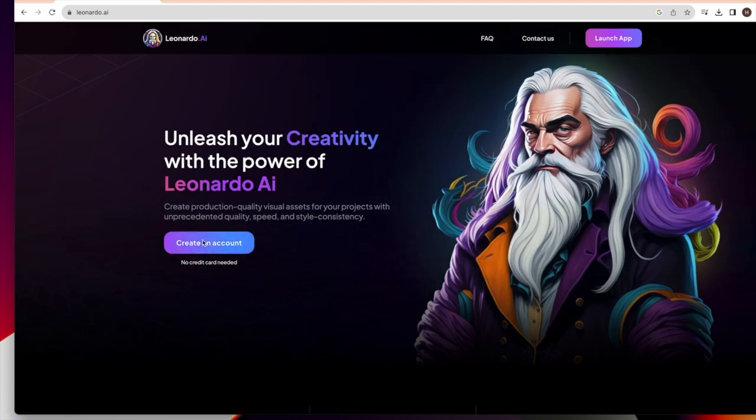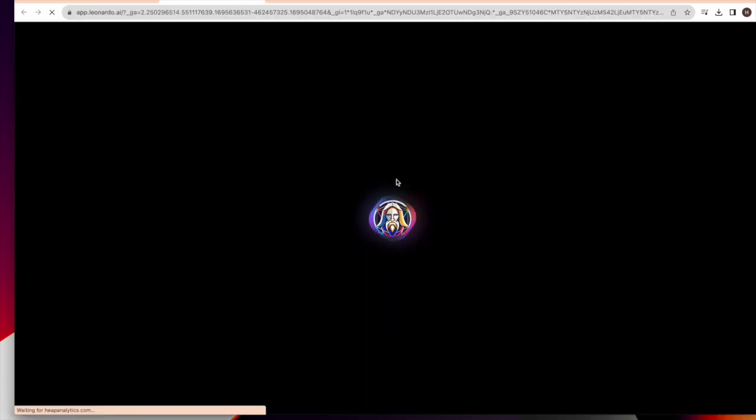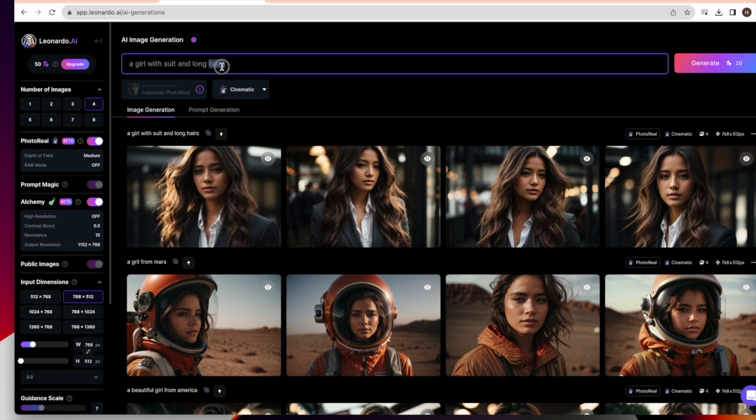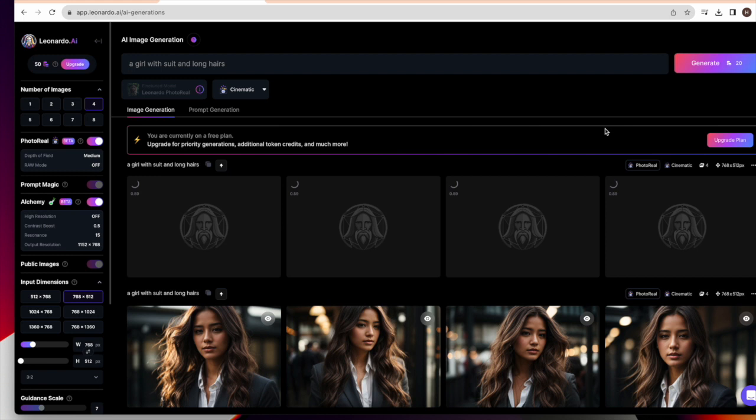Go to Leonardo AI and create an avatar of your choice. Click Create Account, then I am whitelisted. Then click on AI Image Generation. Here you enter your prompt. I will generate with this small prompt. A girl with suit and long hair.